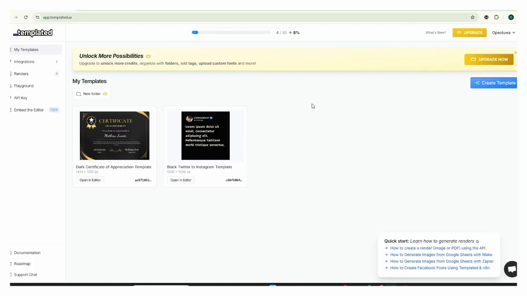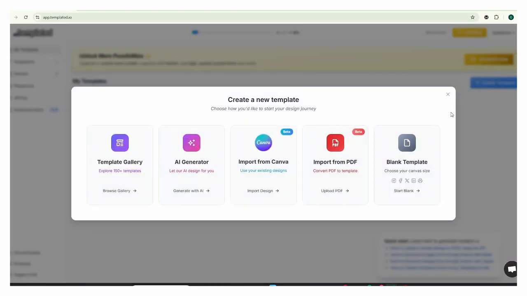So okay, first off, you go to templated.io. It brings you a sign up using your Google account, and then you sign in or sign up using your Google account. Then once you're done, you can create a new template that you can start off. So once you come here, you come to create templates, then you click on create template. You can either start from scratch and make a blank template. You can import from PDF. You can import from Canva, but for these two, you need to be on the pro plan, that is on the paid plan, for you to use them.